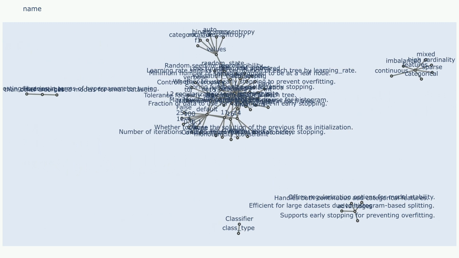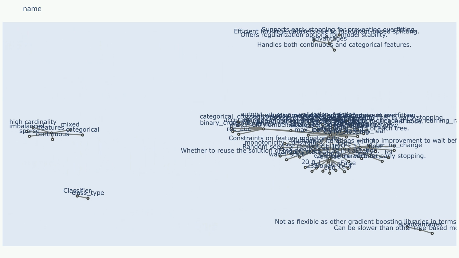Advantages: high accuracy, often surpassing other algorithms, robust to outliers and noisy data, can handle a mix of continuous and categorical features. Disadvantages: can be slow to train, especially with large datasets, requires careful parameter tuning for optimal performance.